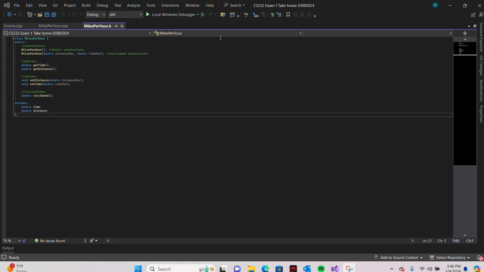So here we have our header, and in our public class, we have our default constructors and overloaded constructors. In our overloaded constructor, we use double distance par and double time par. Then we have our getters and setters for time and distance. Then we have our calculation, double calc speed, where we calculate the speed of how fast the user is going with the input that they gave us. Then in our private class, we have double time and double distance.